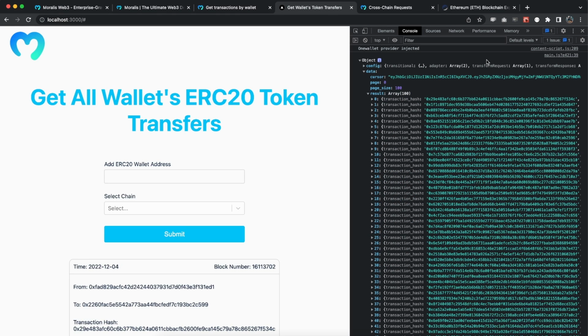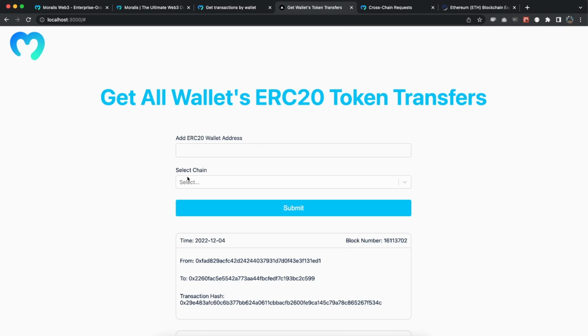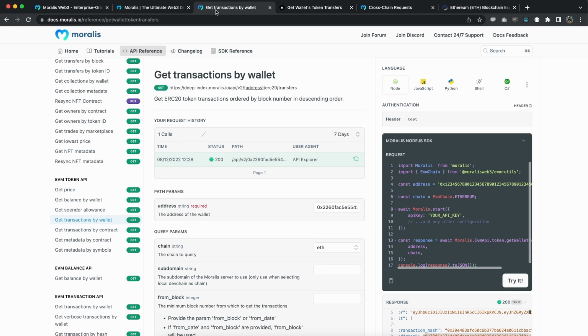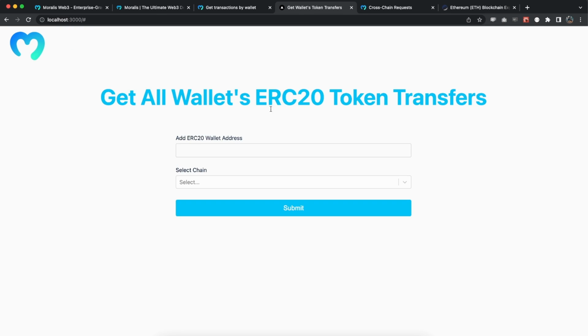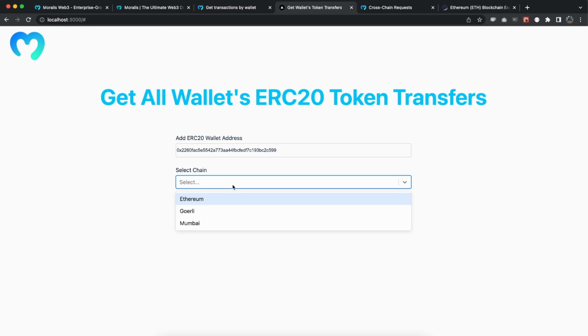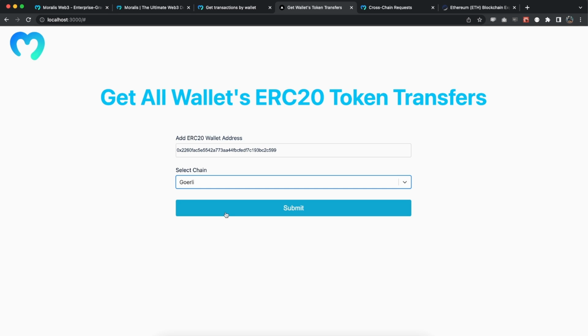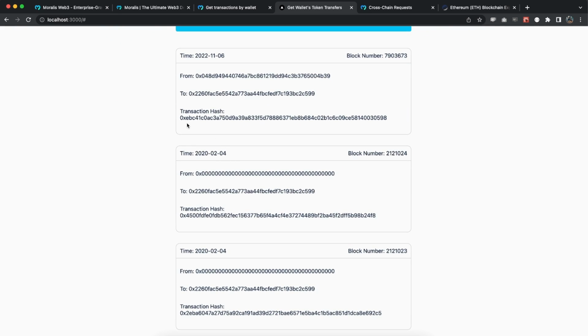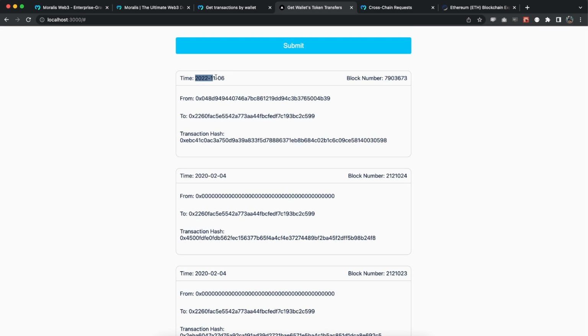Now, let's go back to the application so I can show it to you once again. Let me close this one. I'm going to refresh the page. Let's go back here and use this same address. Paste that in. In this case, let's do Goerli instead. Hit submit. And we're going to see that in this case, we only have 3 transactions, but we have the same data. We have the time, we have the block number, from, to, and the transaction hash.